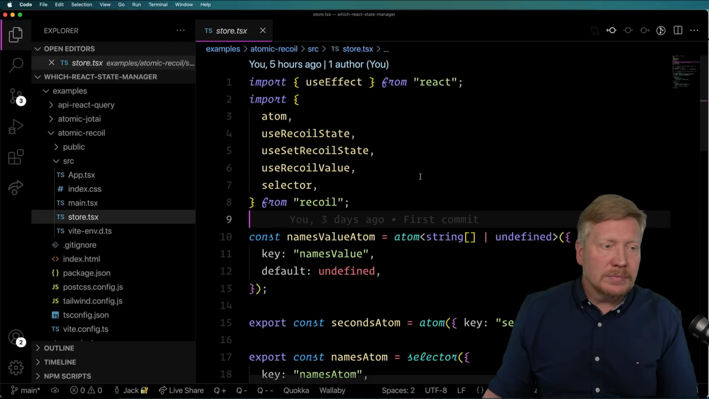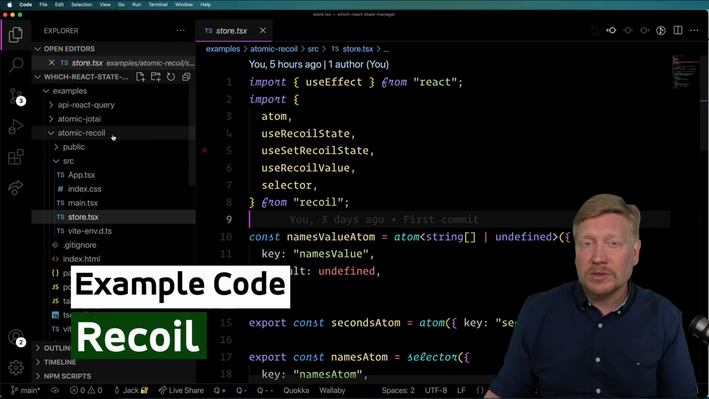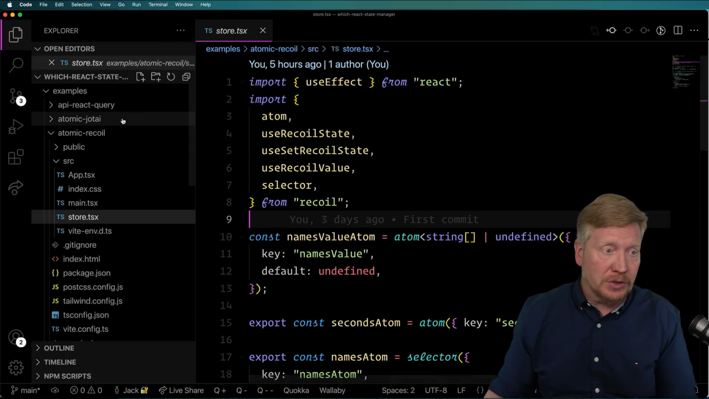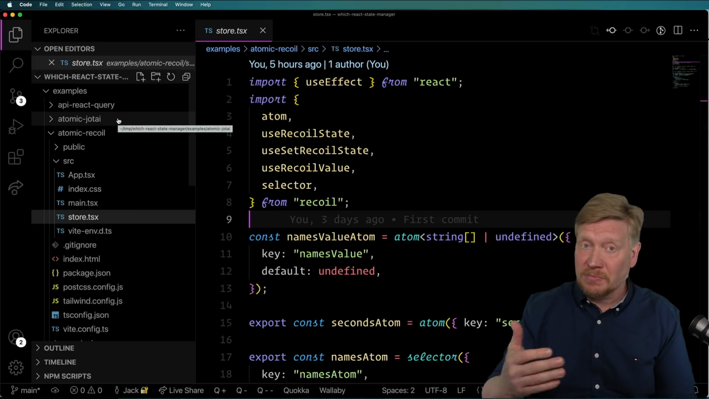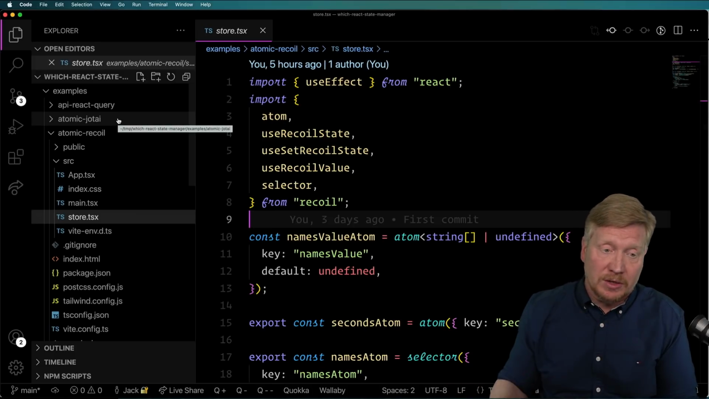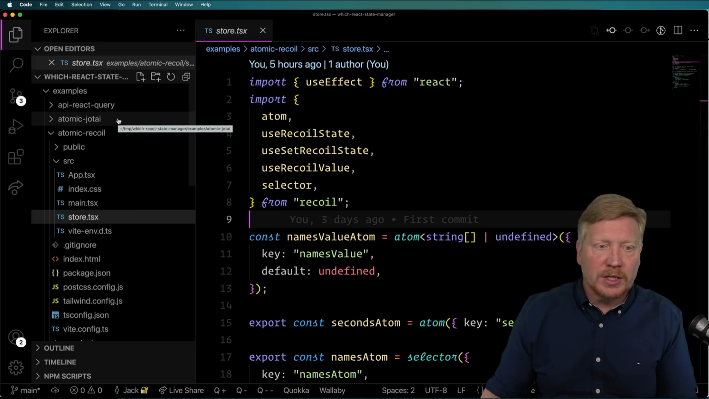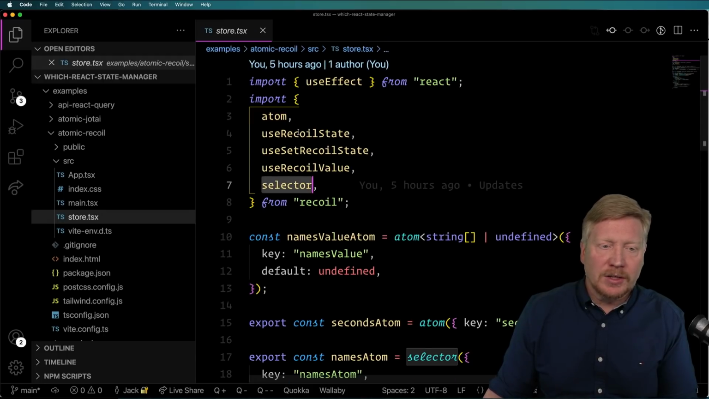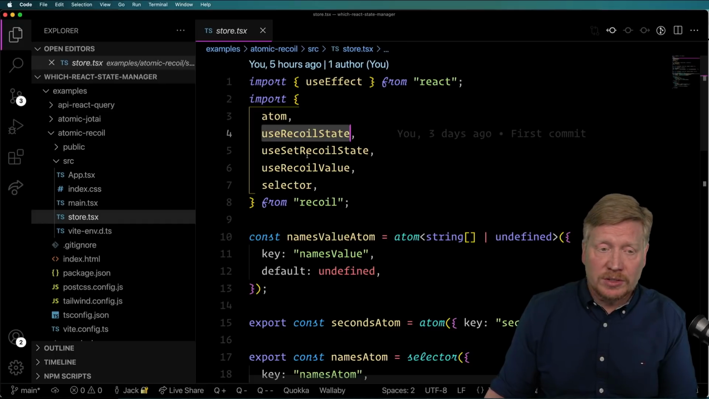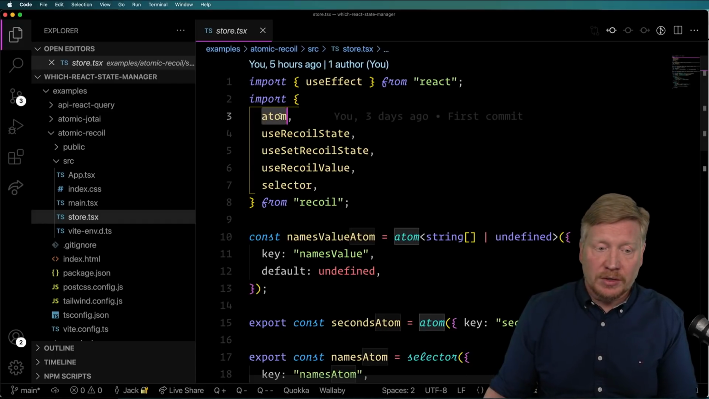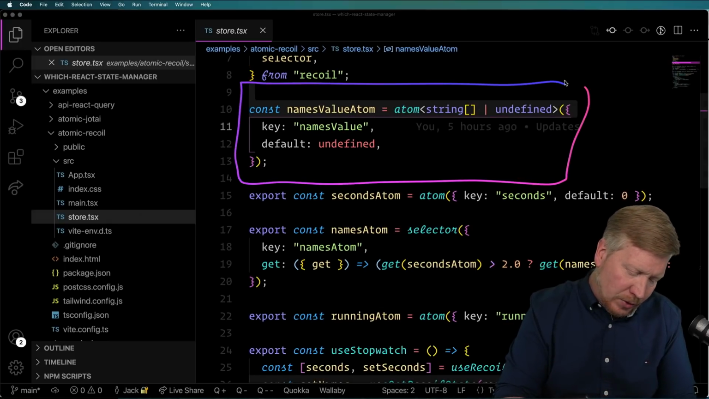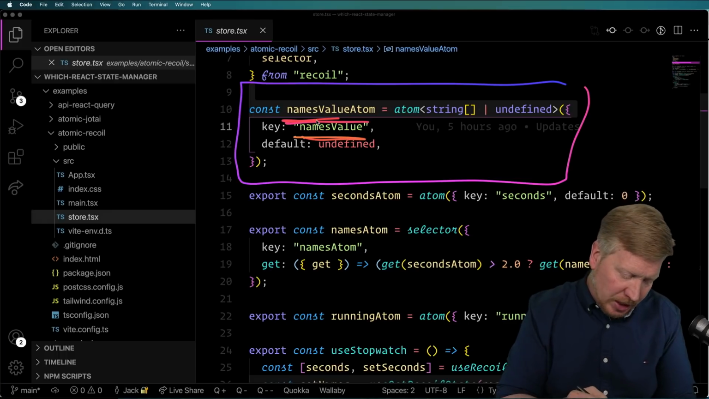All right, so we're over in the atomic Recoil subdirectory within examples, and that's where you're going to want to go look if you want to play with this yourself. You can also look at the atomic Jotai variant. It's excellent. I'm a huge fan of Jotai myself. What we're doing is bringing in from Recoil atom and selector and then some React hooks. Atom is our basic unit here. For example, we create and store the name value in a name values atom. You have to give it a key. You don't actually have to do that in Jotai, but you do here.